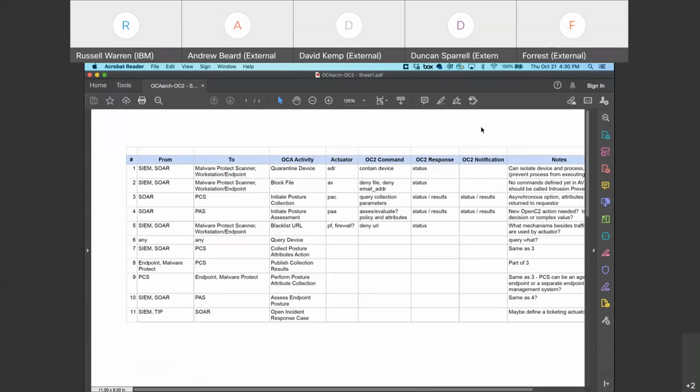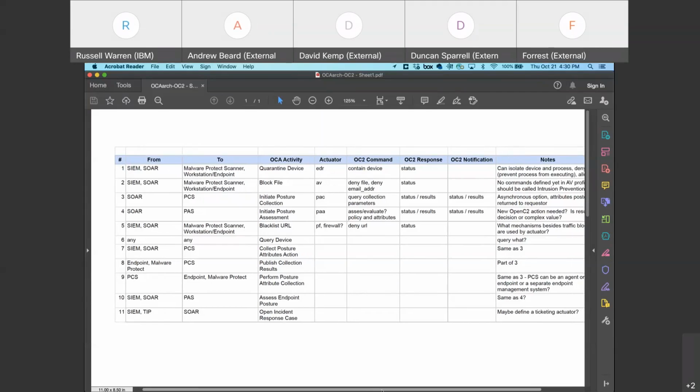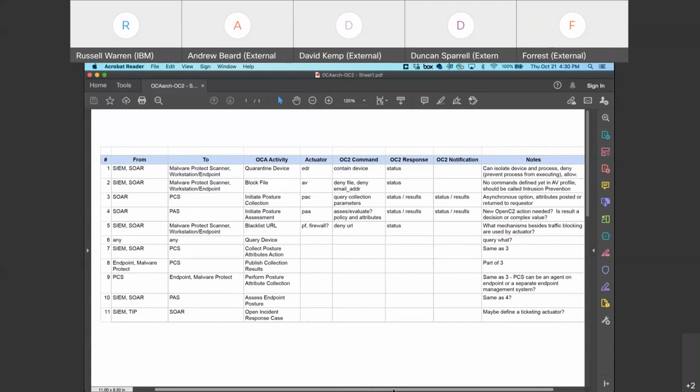And again, since I was taking Russ's matrix as input, I tried to make a sentence like that. The use case or the use story is just like you said it. A SIEM system would do this. It would tell an endpoint to block a file, and the OpenC2 command to block files is defined in the antivirus actuator profile.